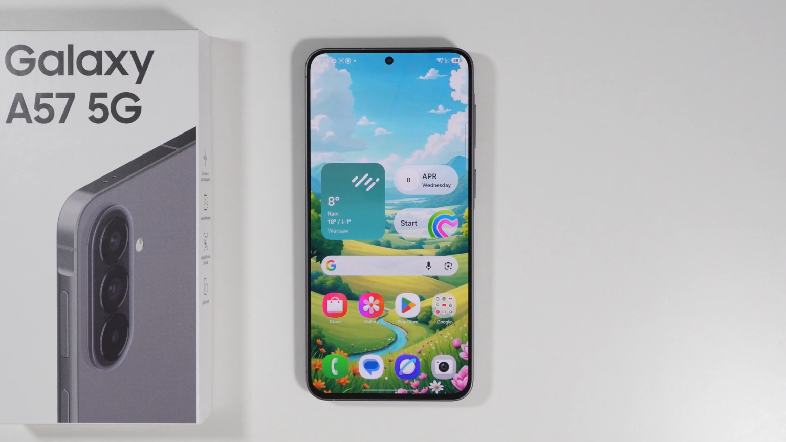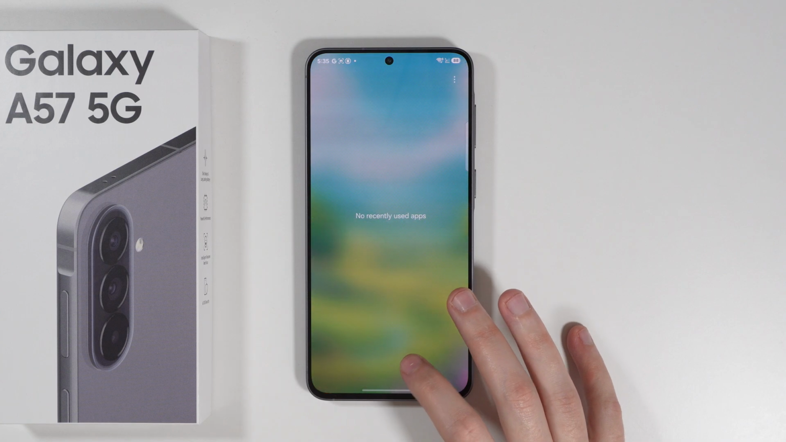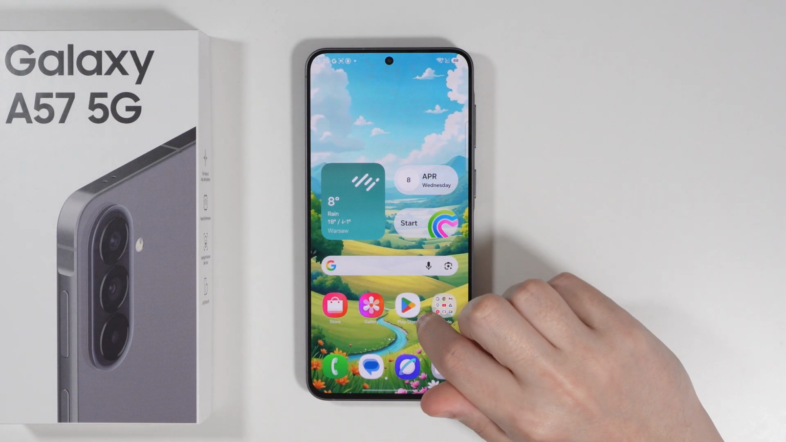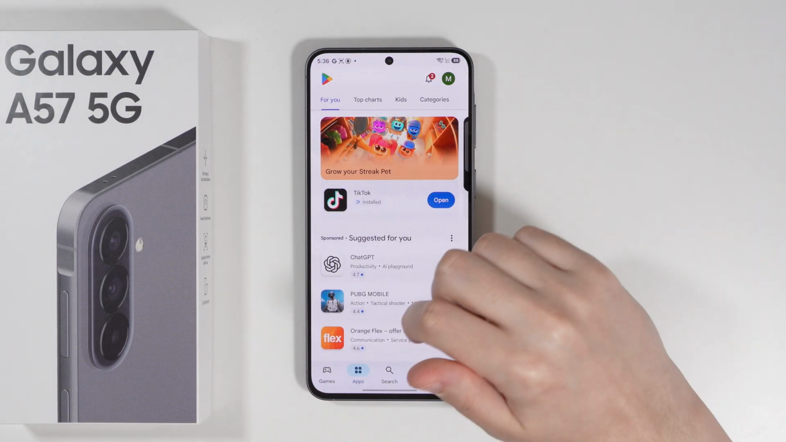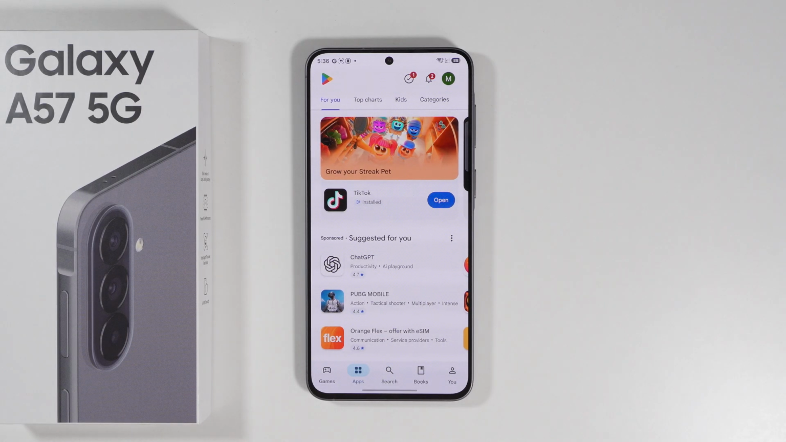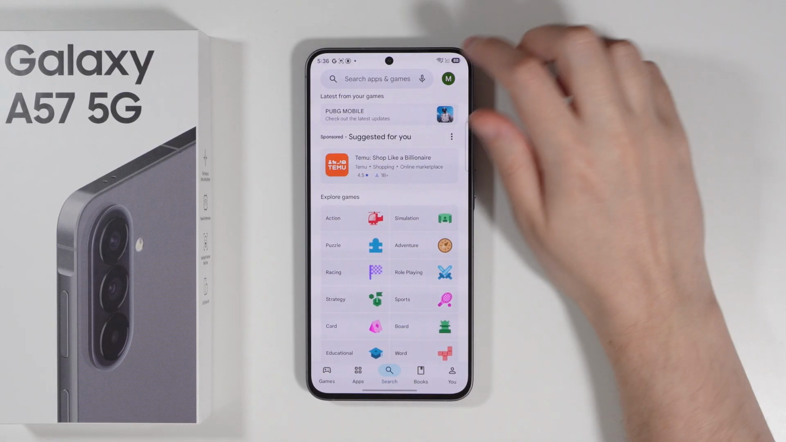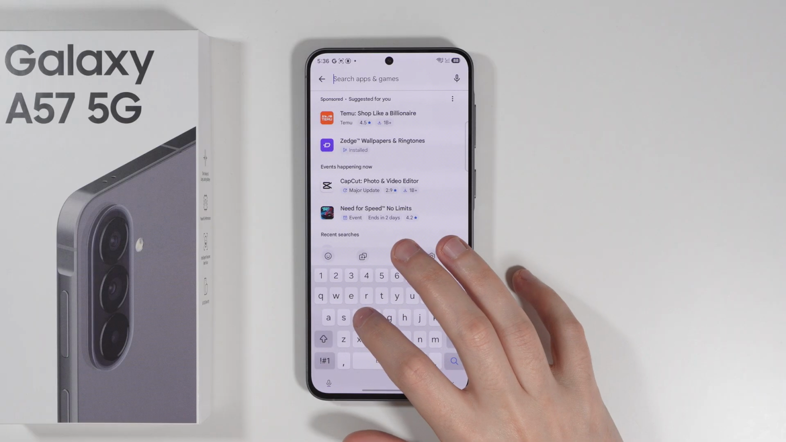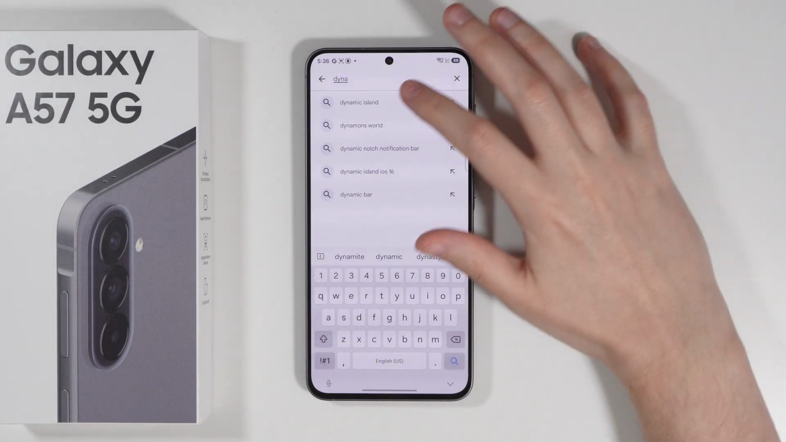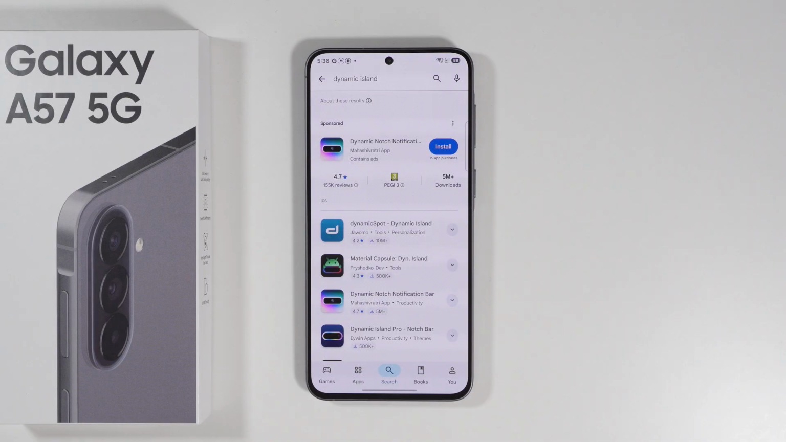If you want to install Dynamic Island on Samsung Galaxy A57, then first of all we can go to the Play Store and we can search for a third-party app that allows us to get a Dynamic Island. So for that reason, I'm going to use the search option, and then over here we can search for something like Dynamic Island. This of course should allow us to see a list of apps that potentially we can use in order to get a Dynamic Island.